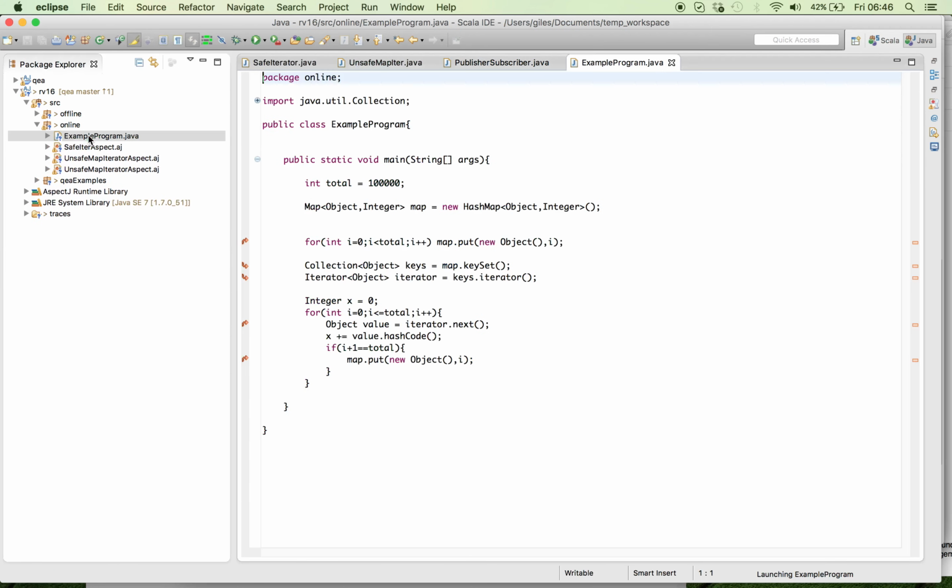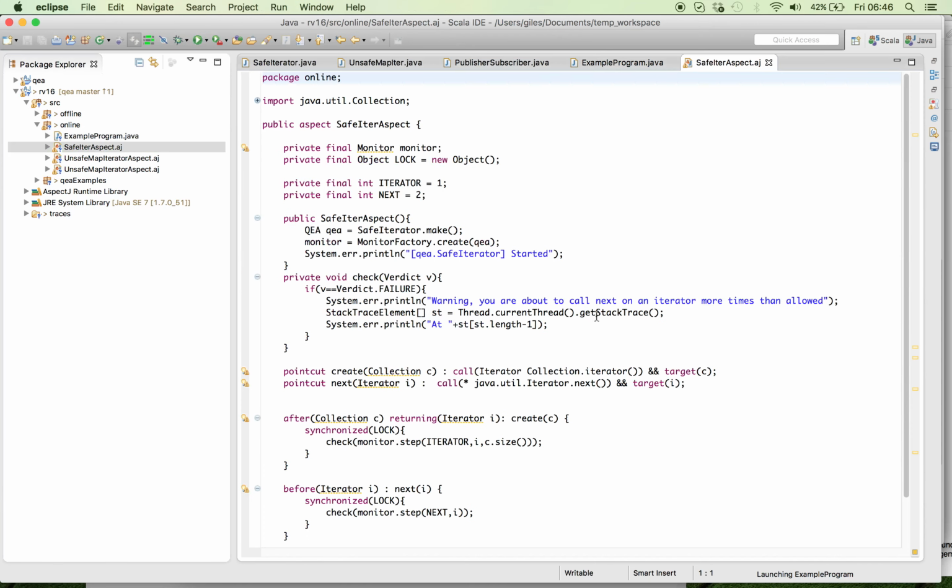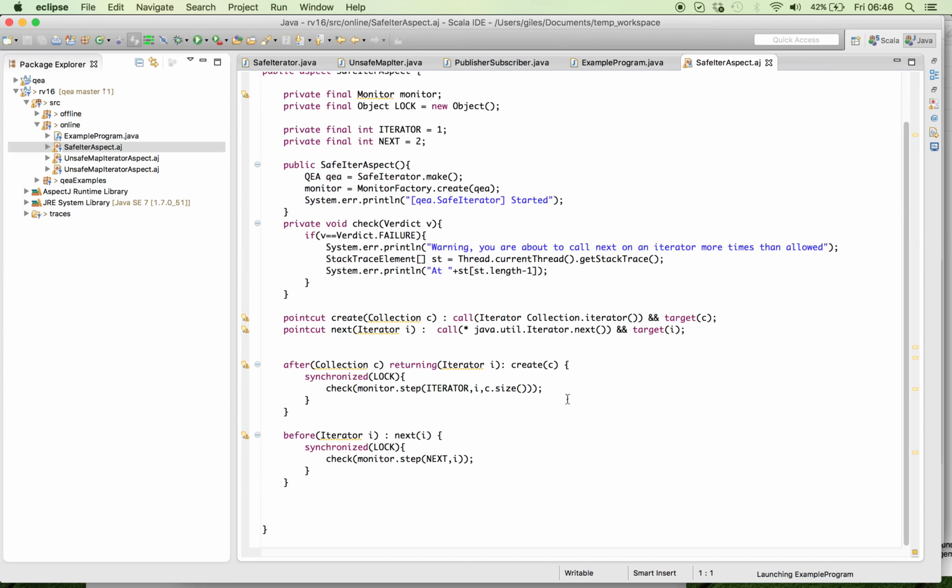And we're going to take a very simple example program. This is a program that just creates and uses some iterators. So we're looking at the safe iterator and the unsafe map iterator properties here. And to monitor this program, we expect the user to write the AspectJ. So this is different from some tools that automatically generate the AspectJ. MarQ was designed as an online monitor. But to do this, we just define our pointcuts and our advice.